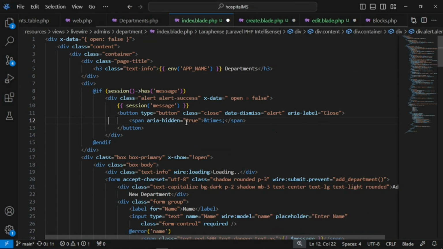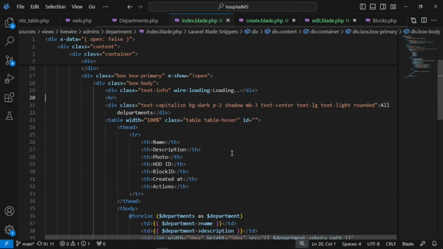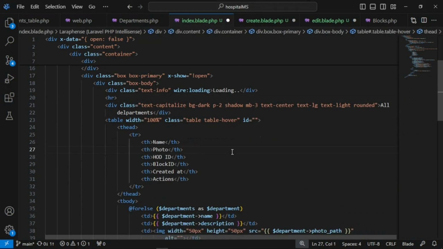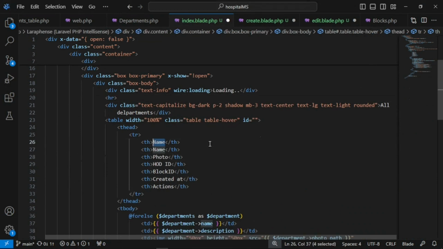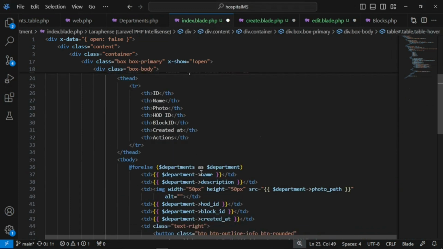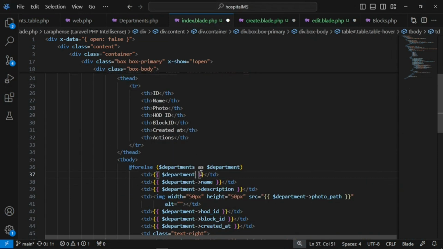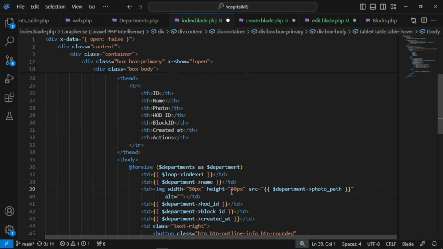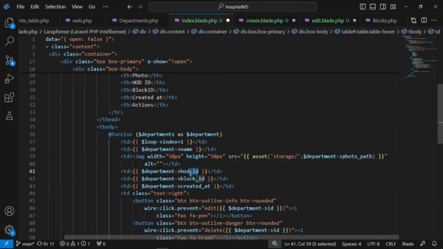Okay, so starting off with the index, I am going to remove the create form, which is right here, and I don't think we need the description here. Let's go with the name. I think we should have an ID, or we can represent a hash in here, and it's going to be loop index + 1. We have an iteration variable as well in the loop, but I like to go with this one. So we are showing name, description. We don't want to show description because sometimes they have a big string and it's not looking good in the UI. And the photo path should be loaded from storage, right? Like this. Then we are showing the HOD name.